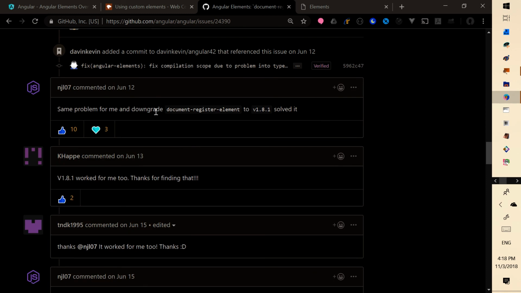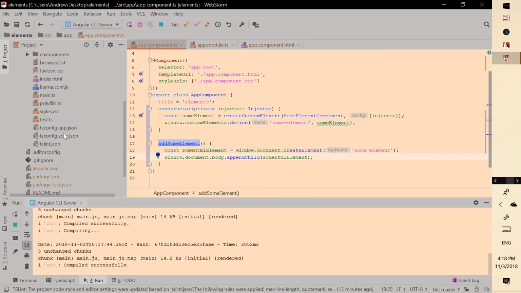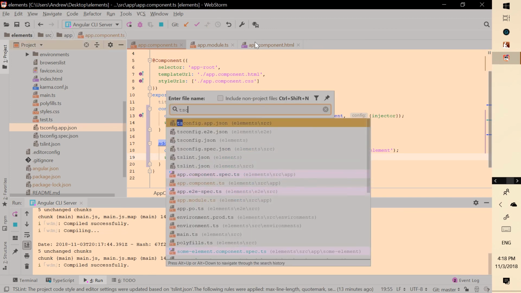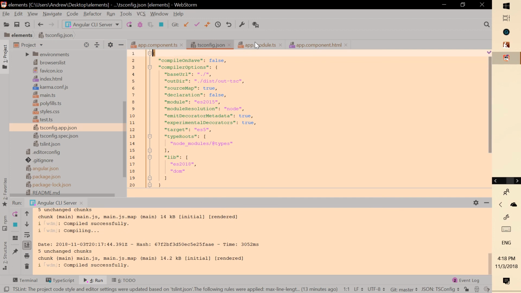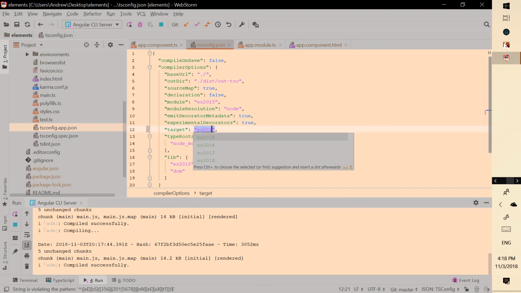As you can see right here, there's more than one fix. The fix that I'm using right now is to hard code this dependency's version to version 1.8.1. There's another fix where you could go into the tsconfig. Where'd it go? tsconfig.app.json. No, not that one. tsconfig.json. And change the target to ES 2015. This would be one workaround for that bug.